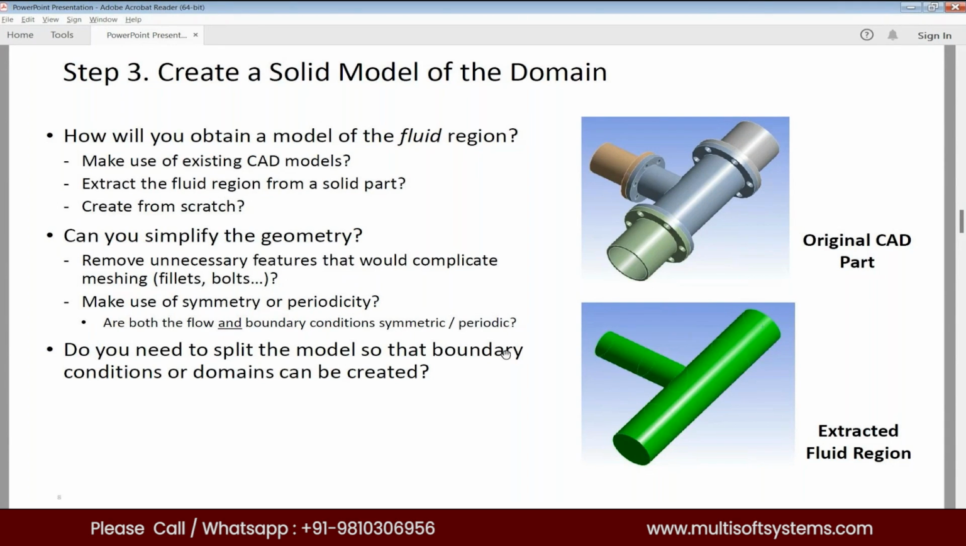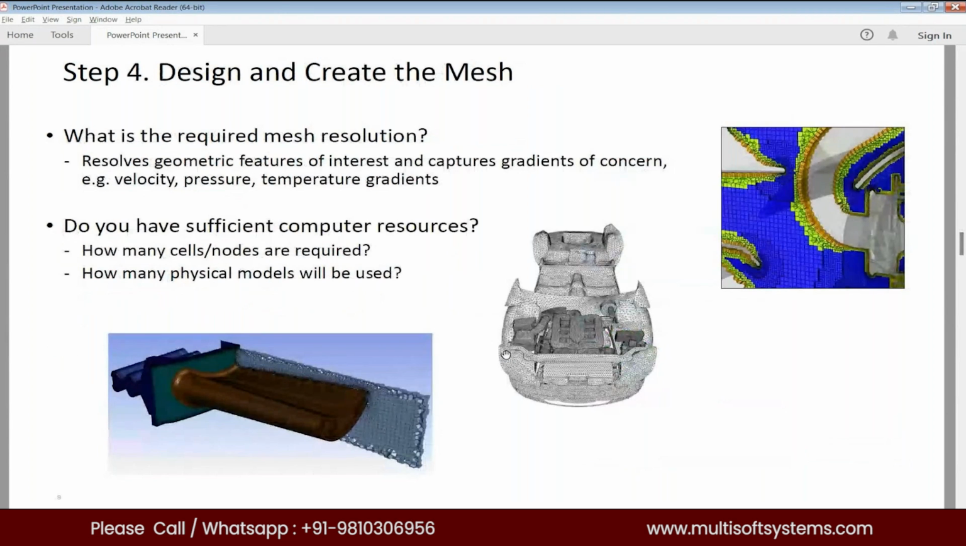Again, since we need to apply boundary conditions, the faces for inlet and other boundary conditions should be very specific in nature. They should be independent, and if they are not, then with some geometrical modifications we have to create them using different geometrical operations. So here we extract the fluid volume, assign boundary conditions, volumes, and all that, and then we go to the next step of meshing, where we discretize the domain.